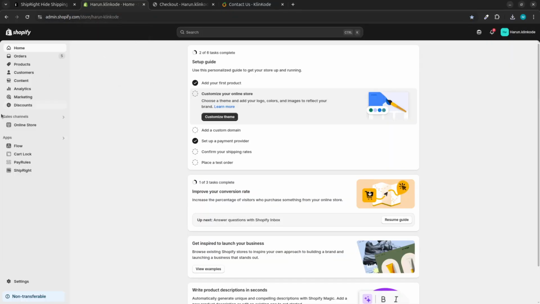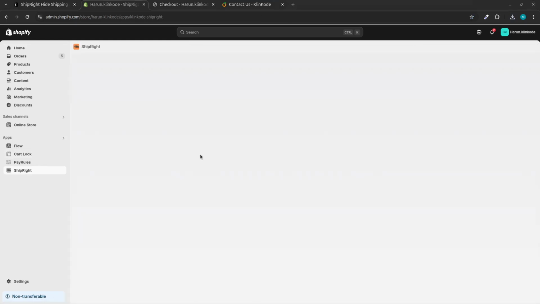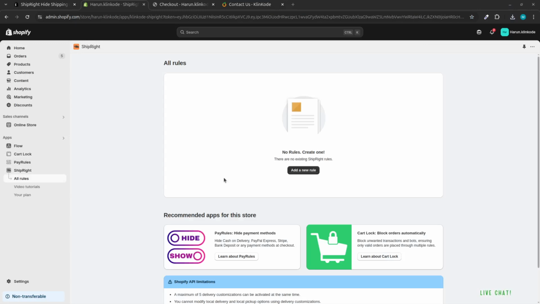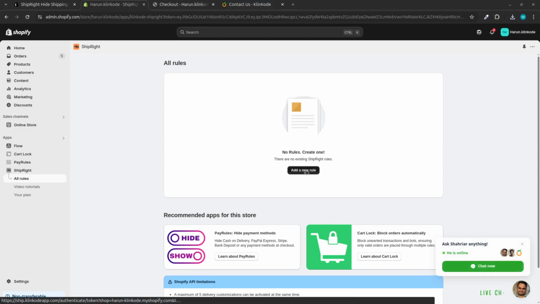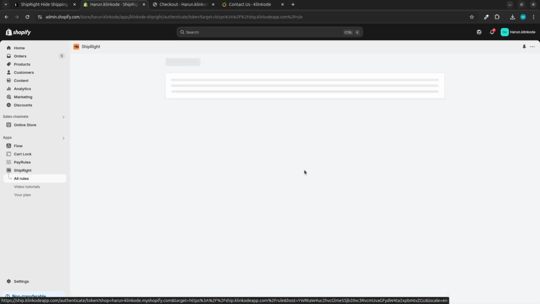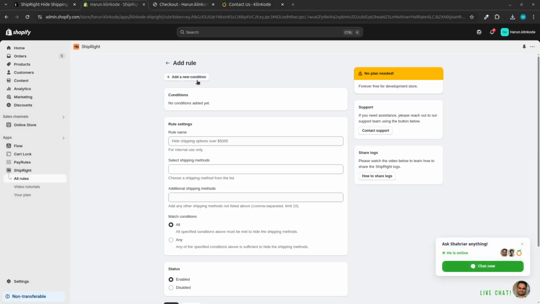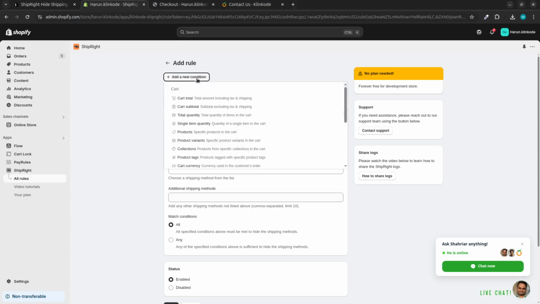Today I'll show you how to hide any shipping methods for order amount using the ShipRight app. First, go to the ShipRight app. Click on the Add a New Rule button. Now click on the Add a New Condition button.